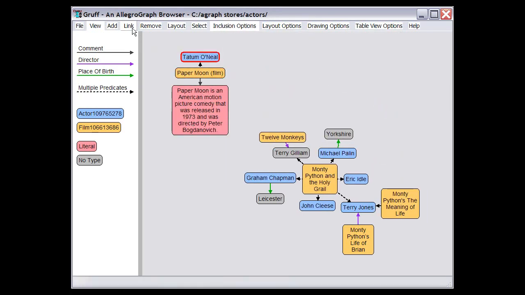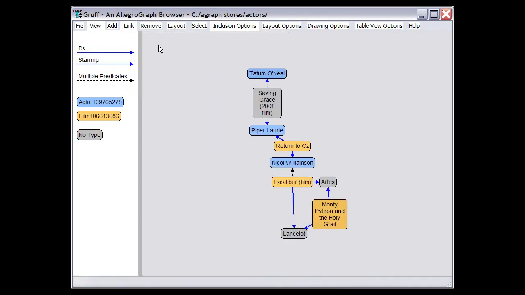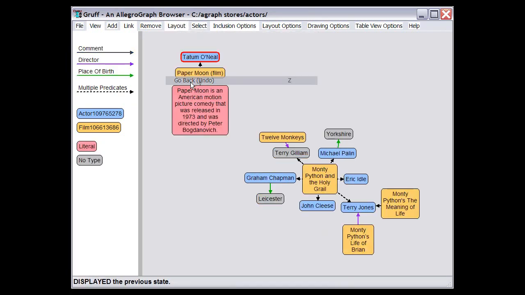If you use Display Paths Between Two Nodes, then all nodes are removed from the display except for those that are in the found paths. Afterward, you may want to use the Go Back command on the Layout menu to return to the full layout, and then maybe look for paths between other displayed nodes. So there are the significant new features from version 1.1.